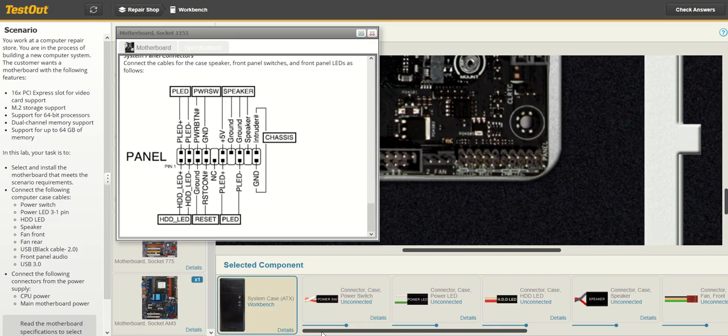And so we have our power switch, right? This we're going to put right here. Looks like that's where it goes. Yes, right? And our power LED. Does it go here? Or does it go down here? I think I'm going to put it down here. Yeah, I think that's where it goes.